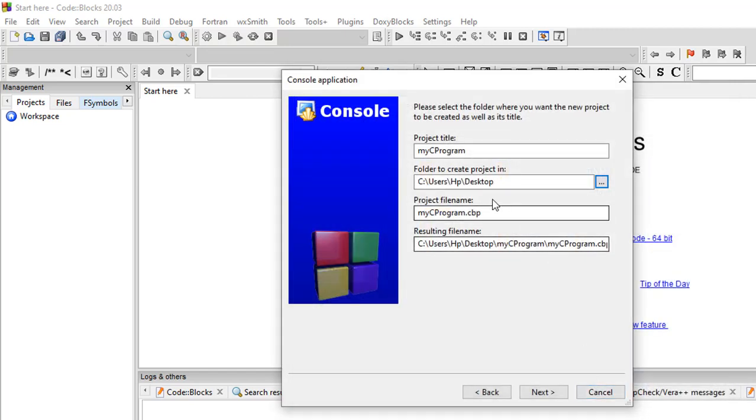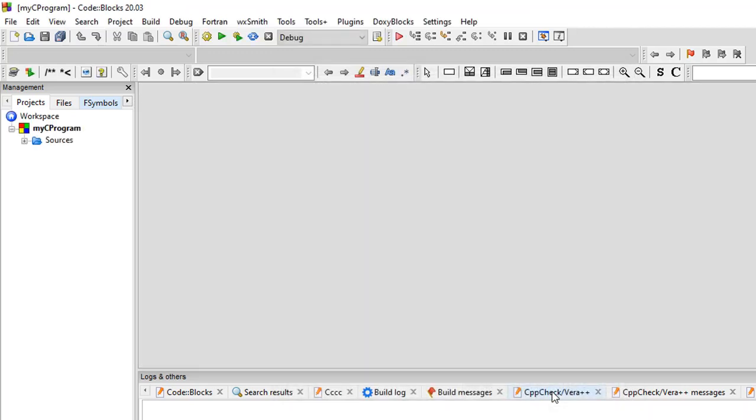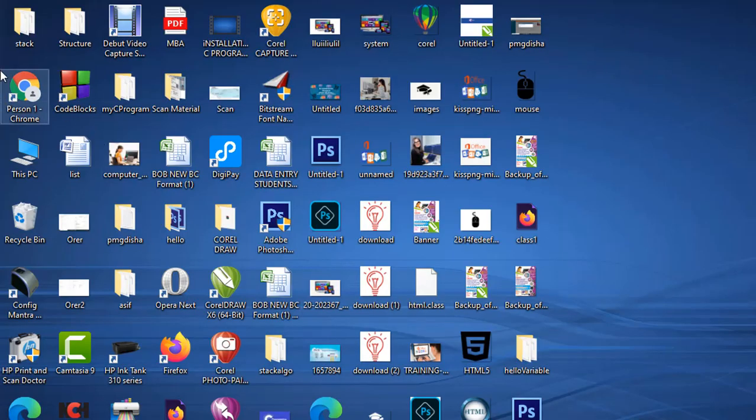Select folder. So my C program is the folder name. My folder will be created with the name my C program, and that will be stored on desktop, because this is the path where my C program folder will be saved. Next, finish. I can check it here. I can minimize the window, and then you can see my C program.